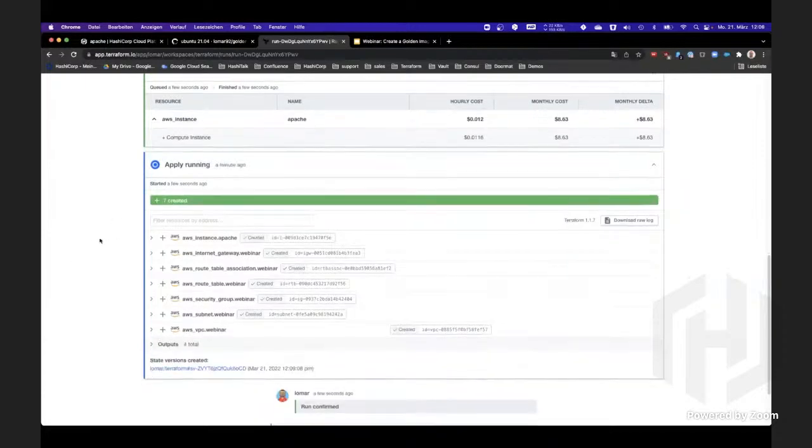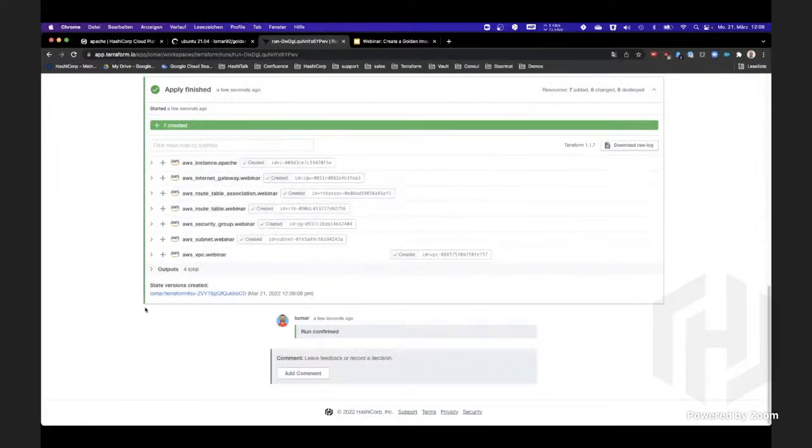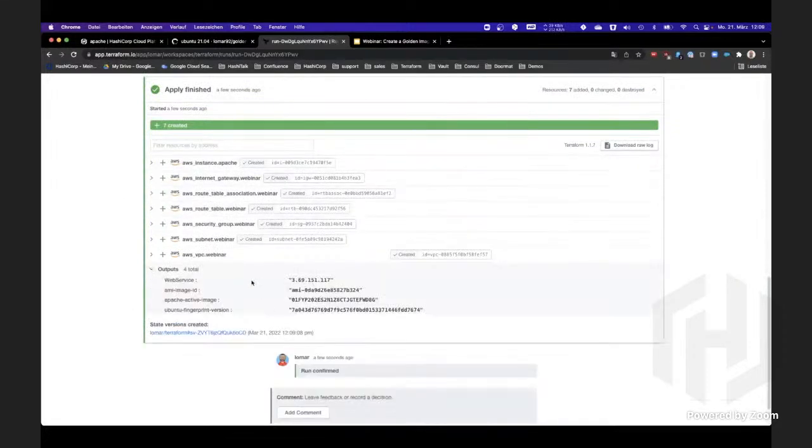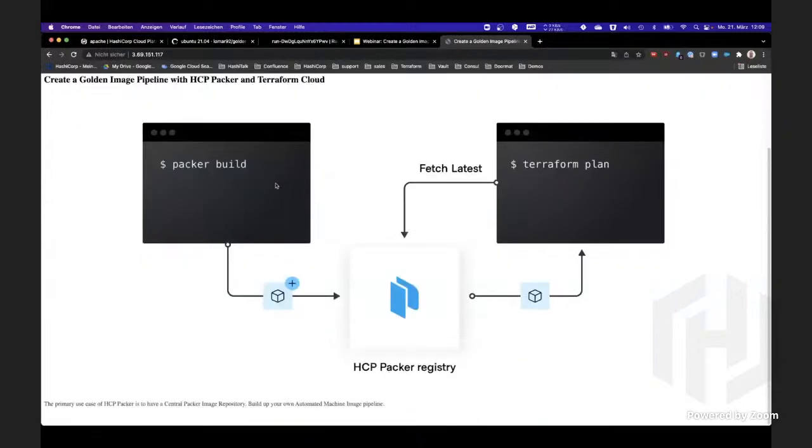This looks good. Our apply was successful. All our resources are created. We can check our outputs. We can see our public IP address, reachable from the outside world. We can see our Amazon machine image ID. That's the one which was collected by HCP Packer as well, where we can find it in our bucket. So in our iteration, of course, we can see the fingerprint of our active image and of course the fingerprint from the Ubuntu version. So let's check our web service. This looks good.